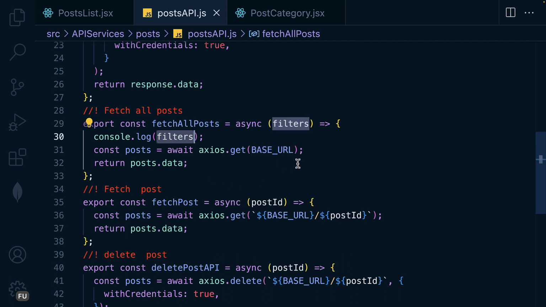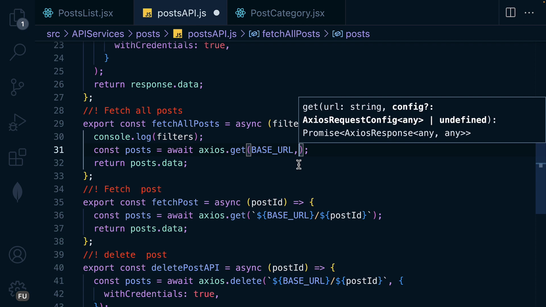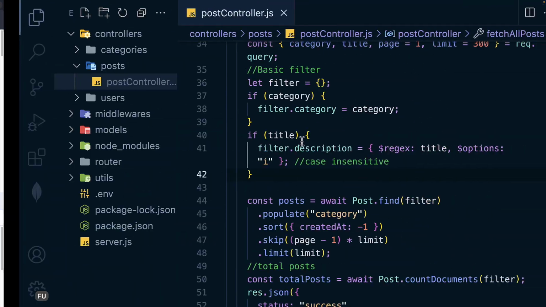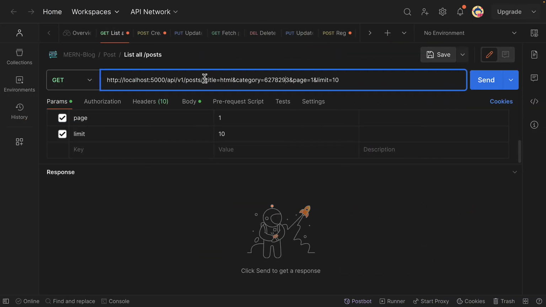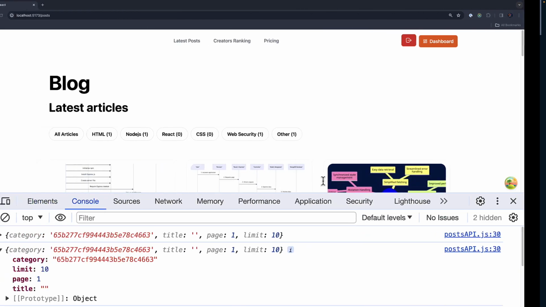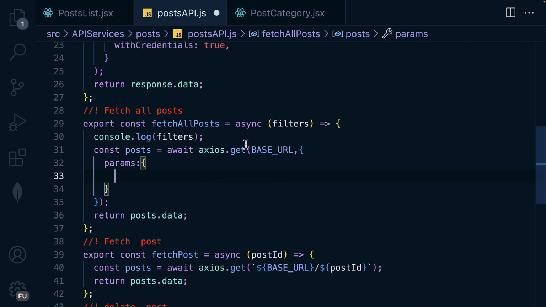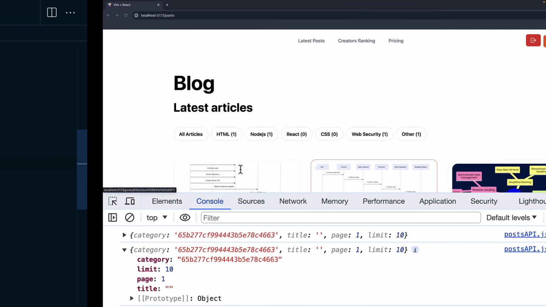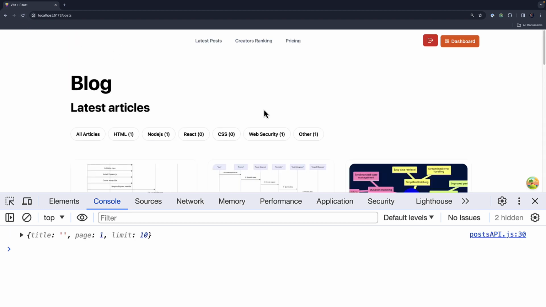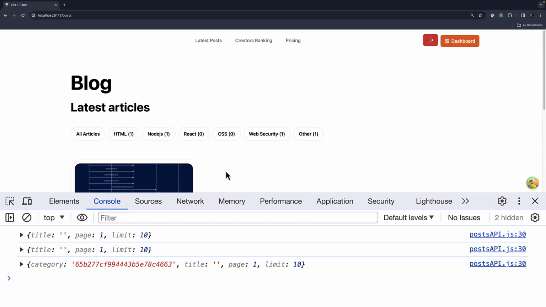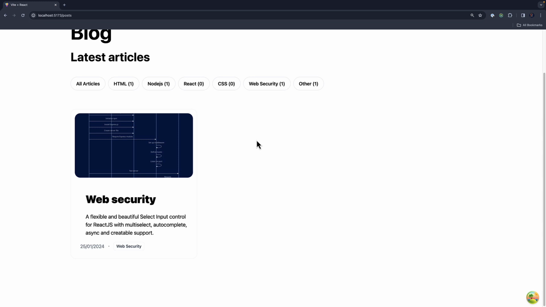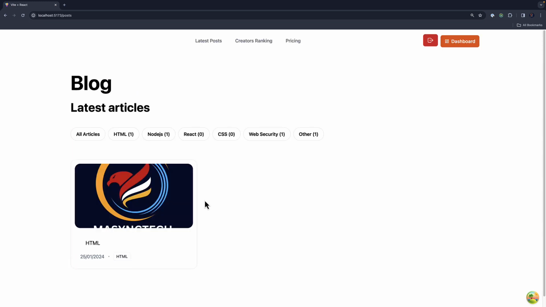So here, as the second argument to the base URL, we're going to pass in an object and then specify what is called params. This params is like this one on the backend, which is this one. So in the controller, we will have access to it as req.params. So here we can even destructure the properties, or I can assign it as the filters. Awesome. So now let's try it out. Let me refresh it and click on web security. Now, as you can see, it worked. It has filtered out all the posts by web security. If I click on HTML, as you can see, we got that.